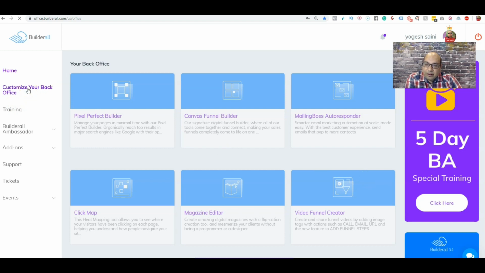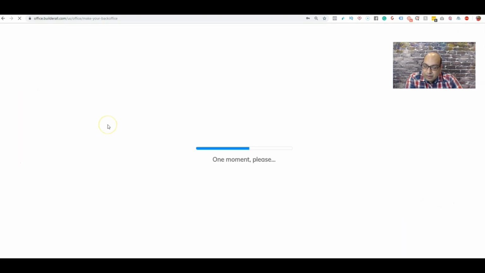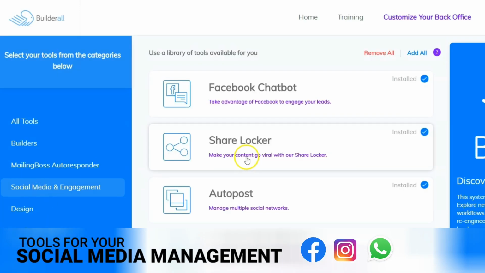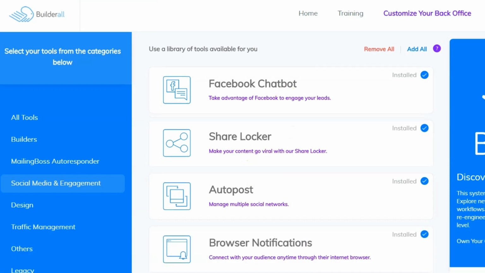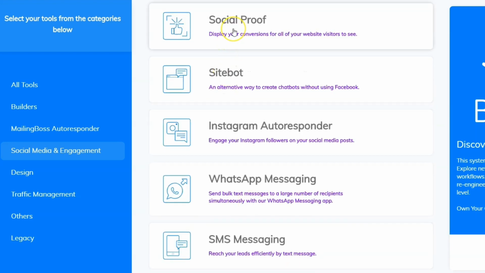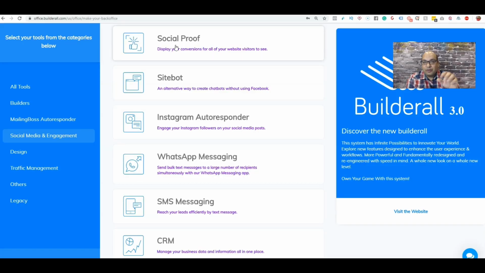let me just double click on the customize, and I just want to show you all the different tools they have. The social media and engagement. So they have the auto post, they have the Facebook chat, and if you go down, they also have the social proof. So these are the ones where you go to a website, and at the bottom of the website they say, you know, so and so has bought this. The Instagram auto post, WhatsApp Messenger, SMS, and CRM.